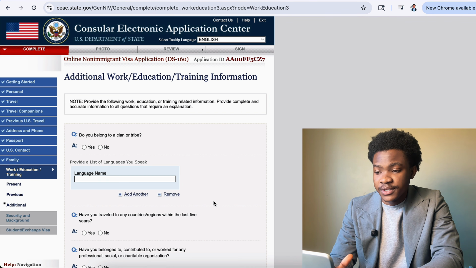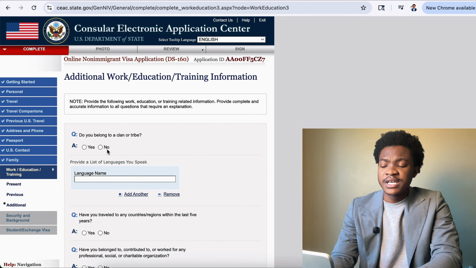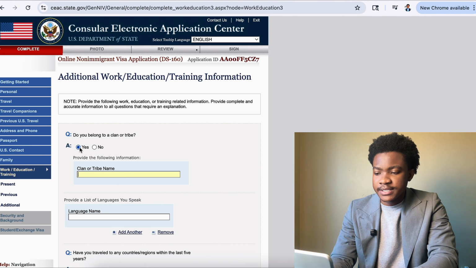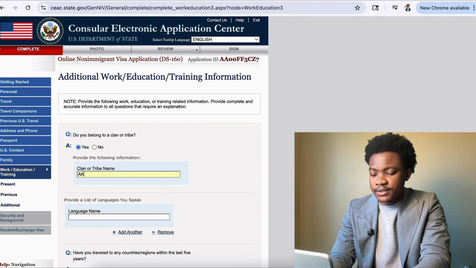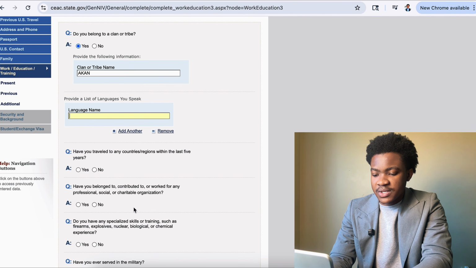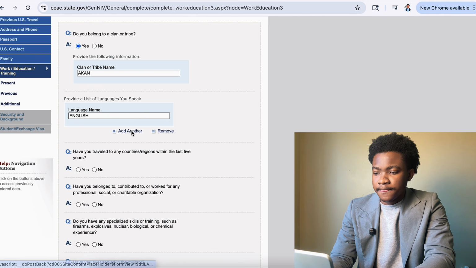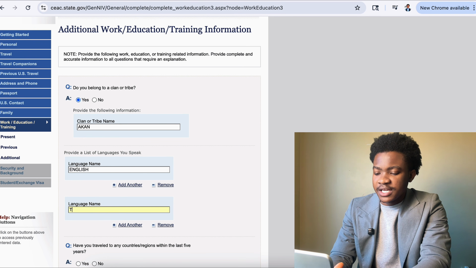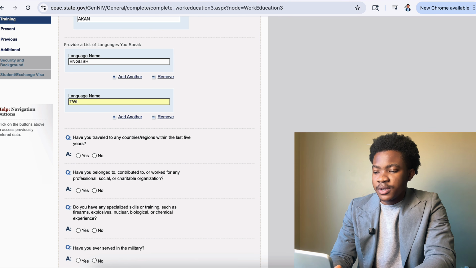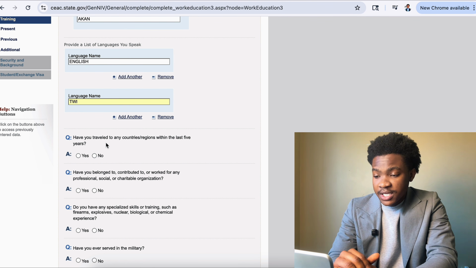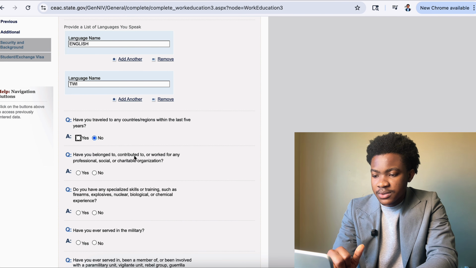So we are almost done with the DS-160. Do you belong to any clan or tribe? Yes. You mention the clan name and the languages you speak, you list them there. If you speak any other language, you write it there as well. Have you traveled to any country or no? Have you belonged to any charitable organization?